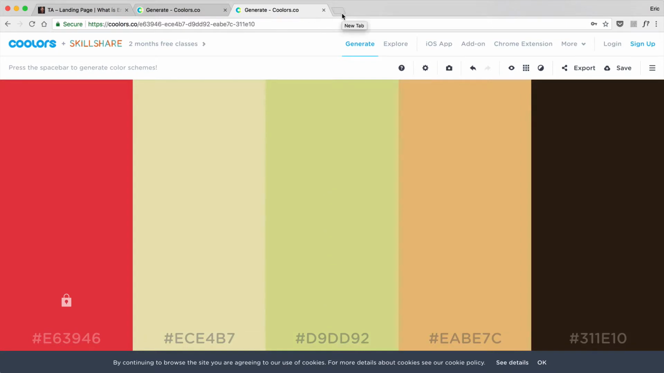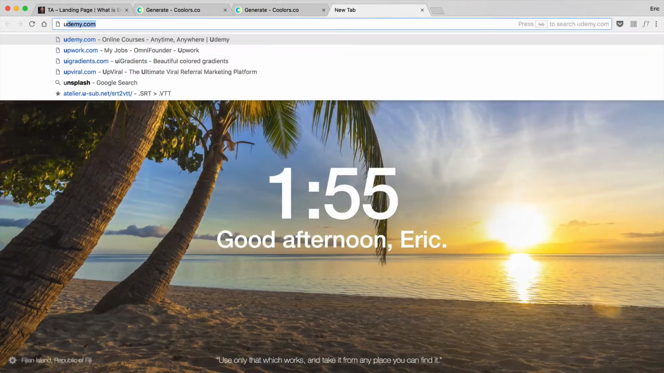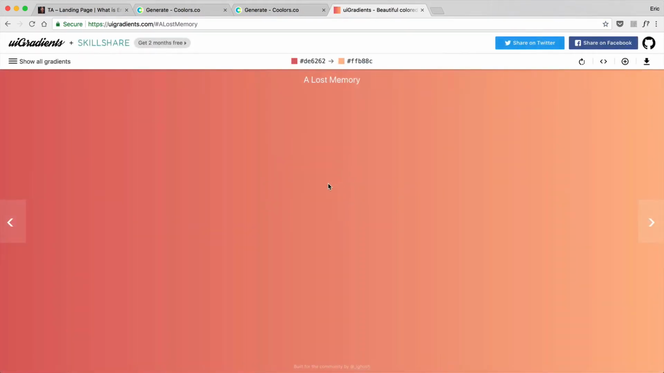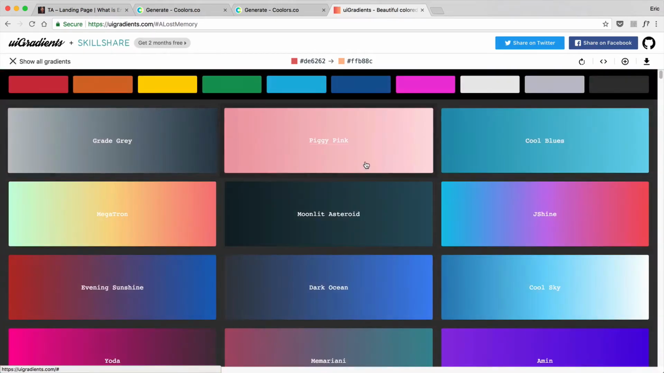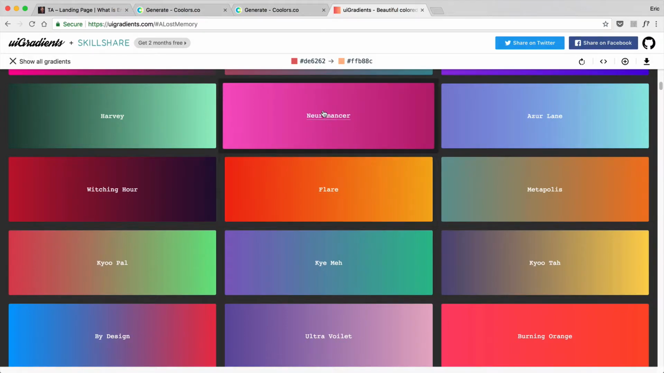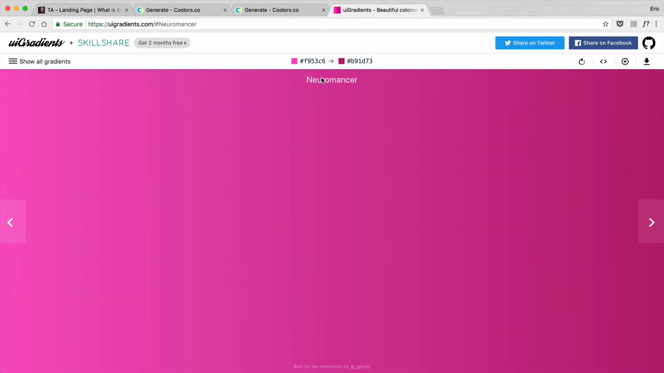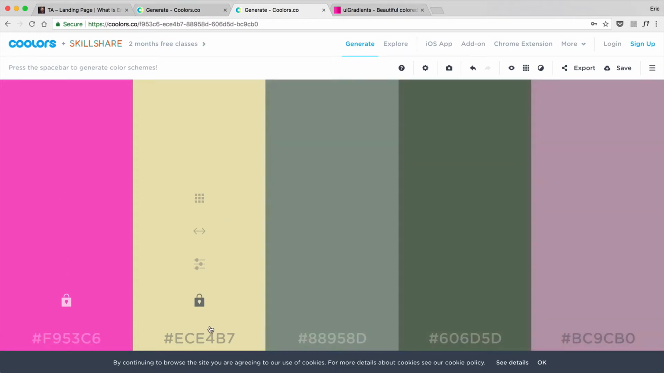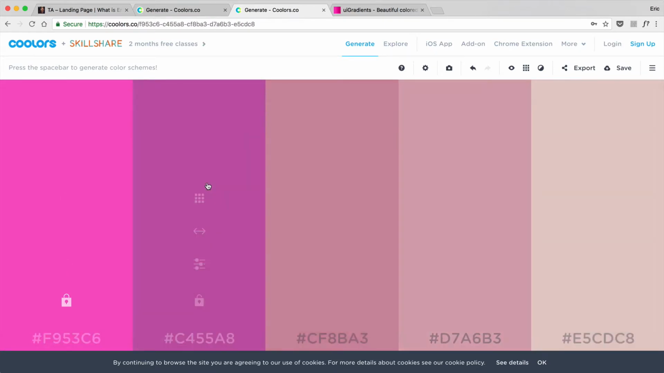And one other resource for you, if you want to have ideas for colors, is a website called UI Gradients. These are beautiful gradients for your website, but they also just have great colors. So if you're looking for a key color, and let's say you want to look for a purple pinkish kind of thing, you can just grab any of these colors and throw them in the generator by copy and pasting that code. And then click spacebar and find another key color.